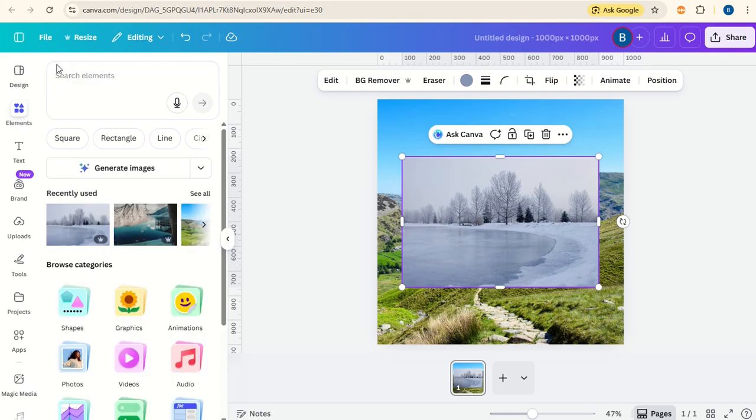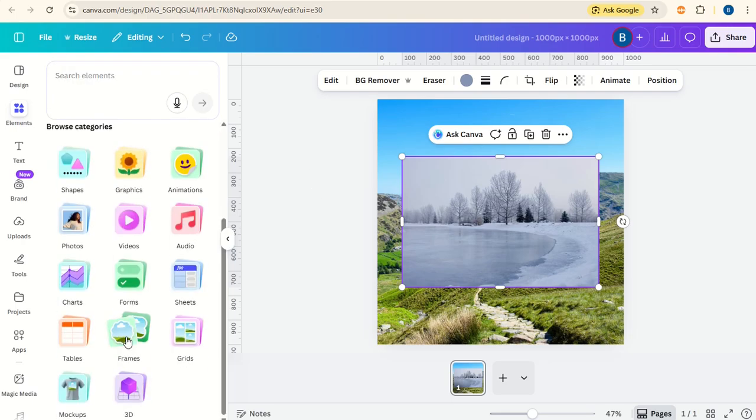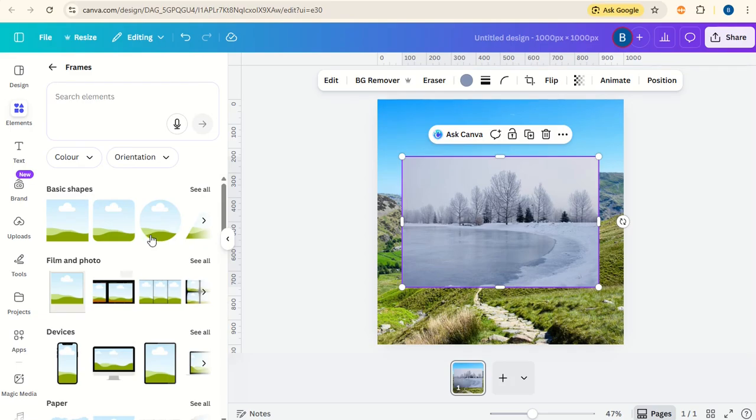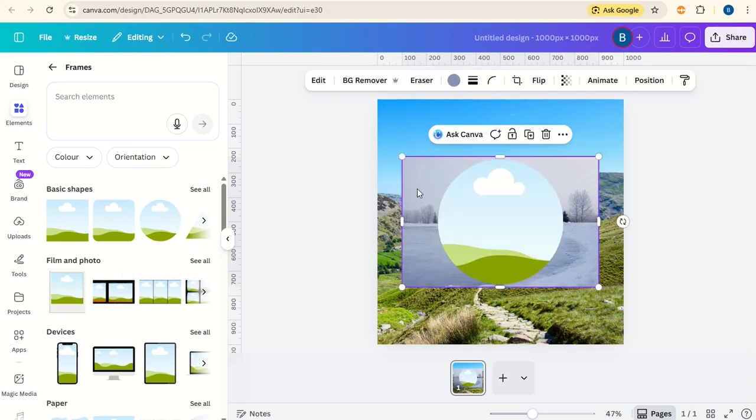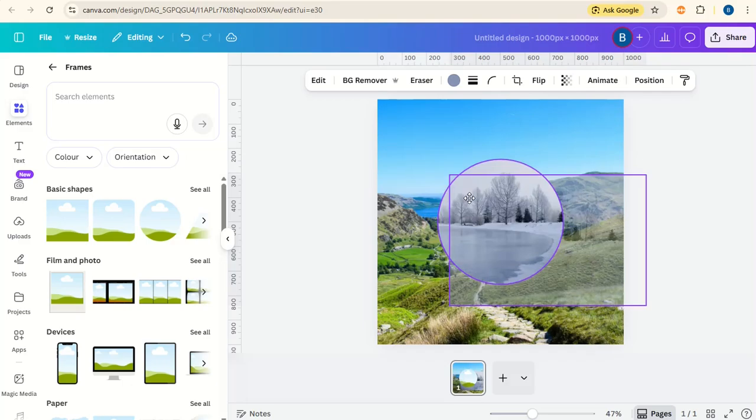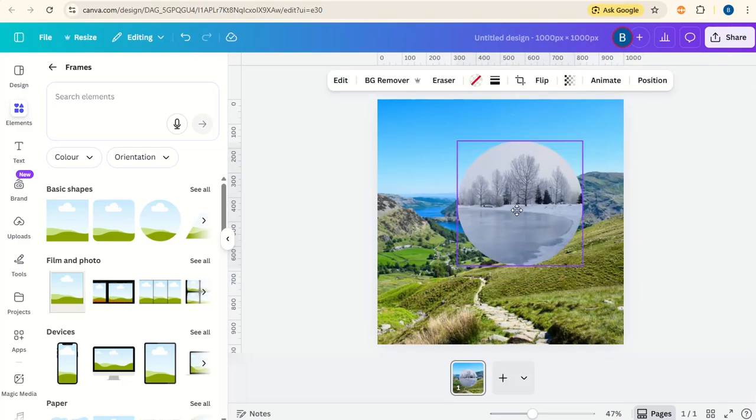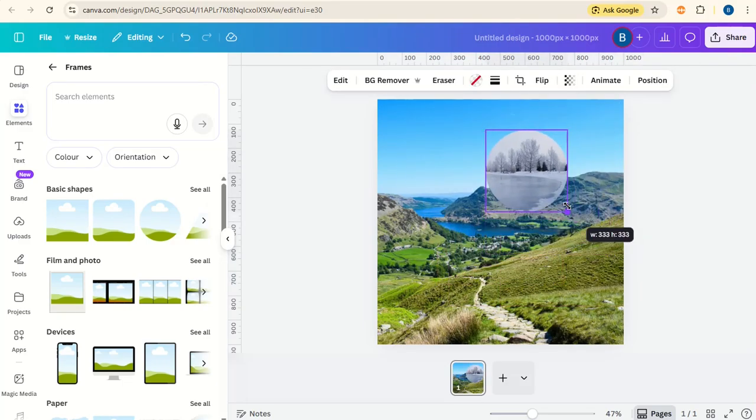Now I'll go back and I'll go down to frames, choose a circle, and then we'll just take this image and we'll put it into the circle. Now we'll just make that a little bit smaller for now.